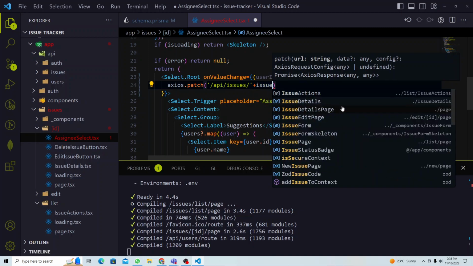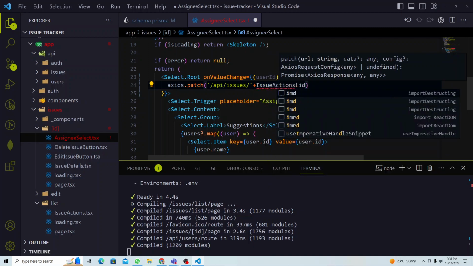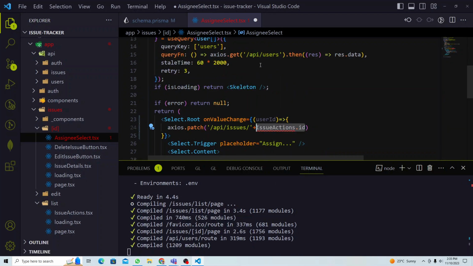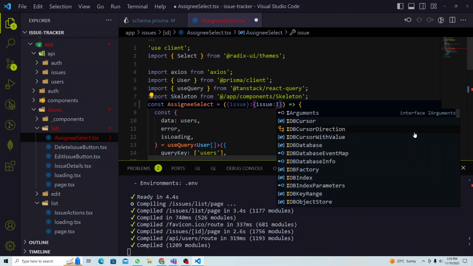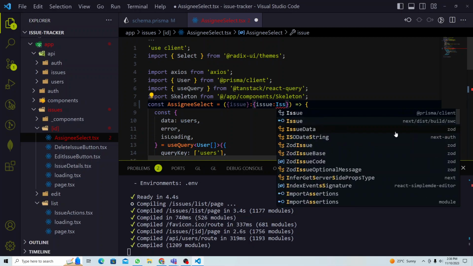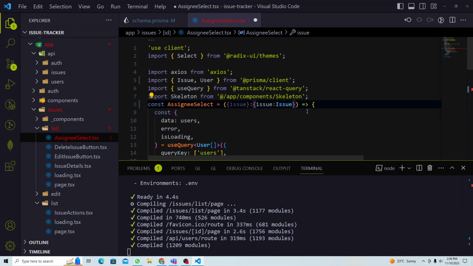So let's call it issue dot ID, and right now we don't have that, right? Because remember in our component we don't have the issue ID. So let's grab that. Let's grab it here. We can call it issue, and that is the props object. So that issue is going to have the issue ID, okay? So let's call it issue, that is the issue. That will be verified automatically.